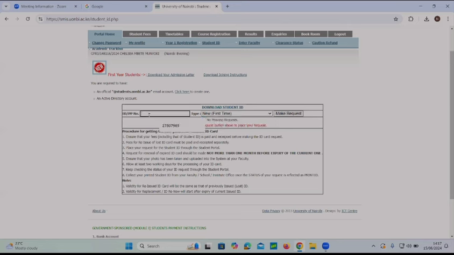Put your ID number here, and then for the type you select new first time, and then you make a request. So that when you report on Monday, we are going to take your biometrics, that is your photo and signature, and then you will be able to get your ID. So that is one process you need to do.